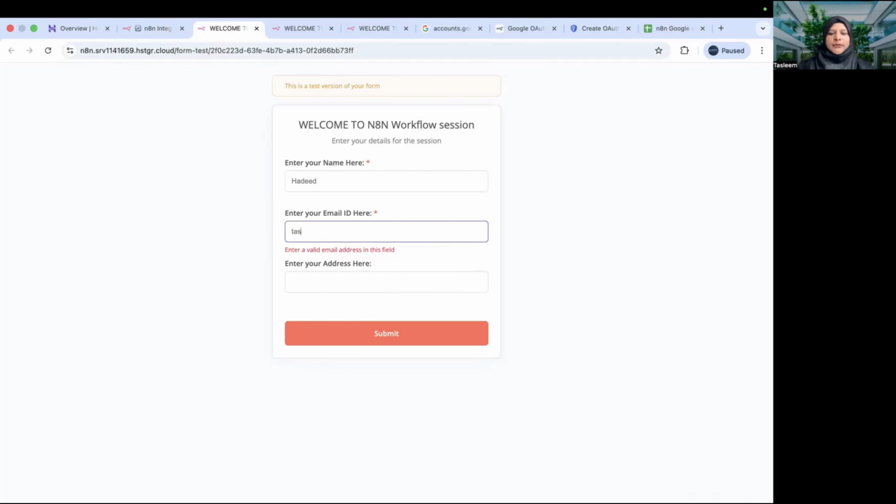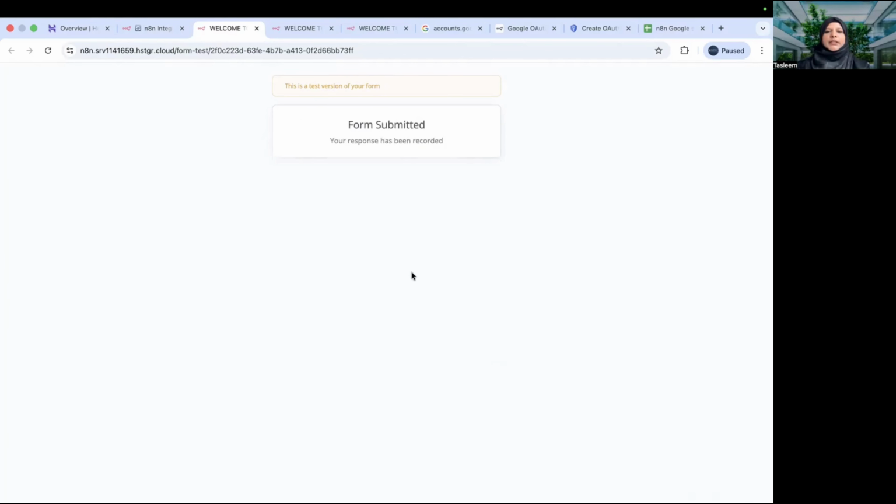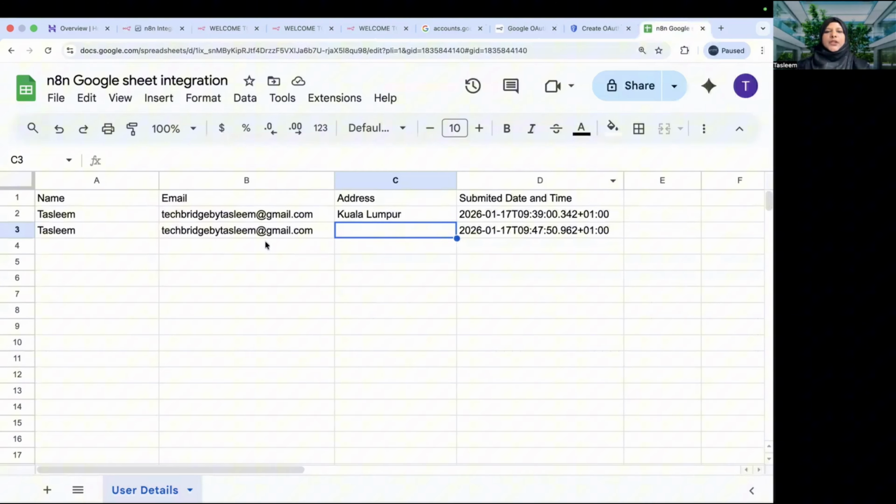And I need to give some email ID. Let me give my own email ID and my own name, because I need to verify whether the email is received or not, and to avoid confusion. Okay. And address, let's leave it blank this time and submit. So this is the same record which got added.